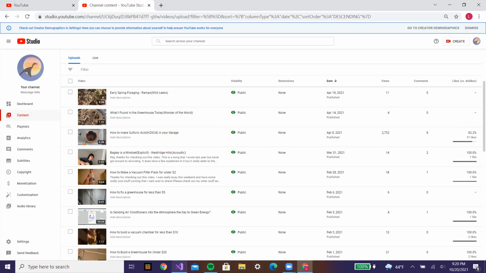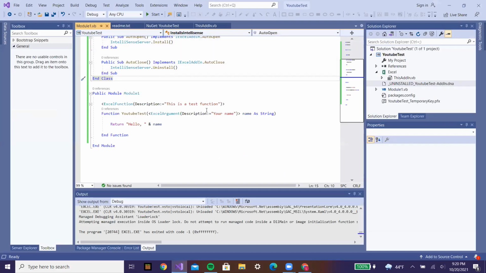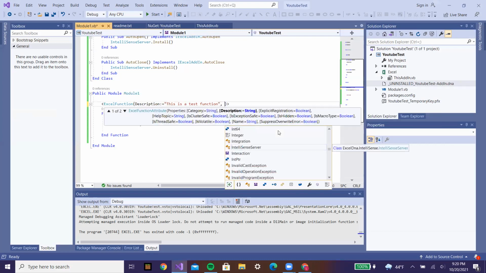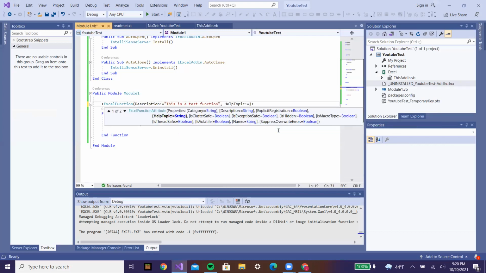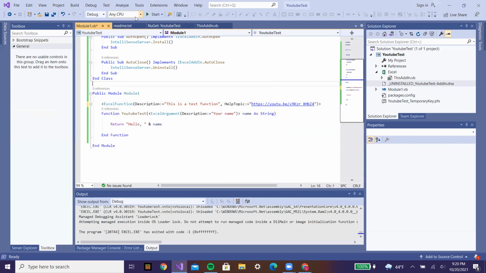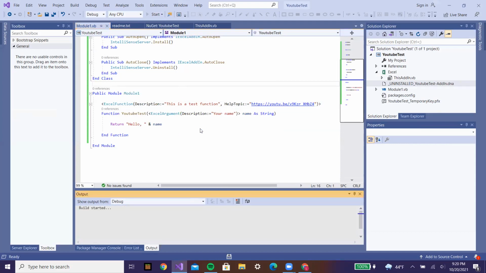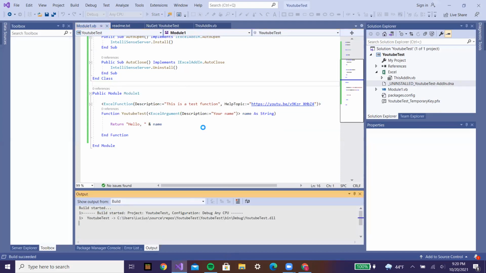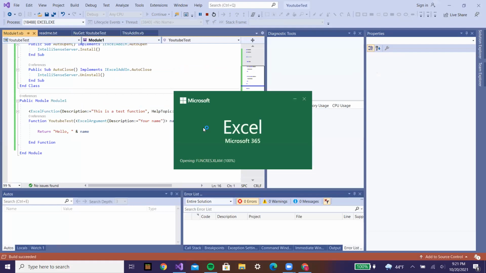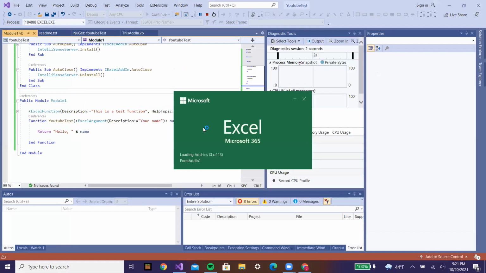Now we're actually going to add some help. Let's say that your function just isn't helpful enough. So we're going to say help topic equals, and then you can put in your link right there. All right, now let's debug again, and let's see if this helps us even more.